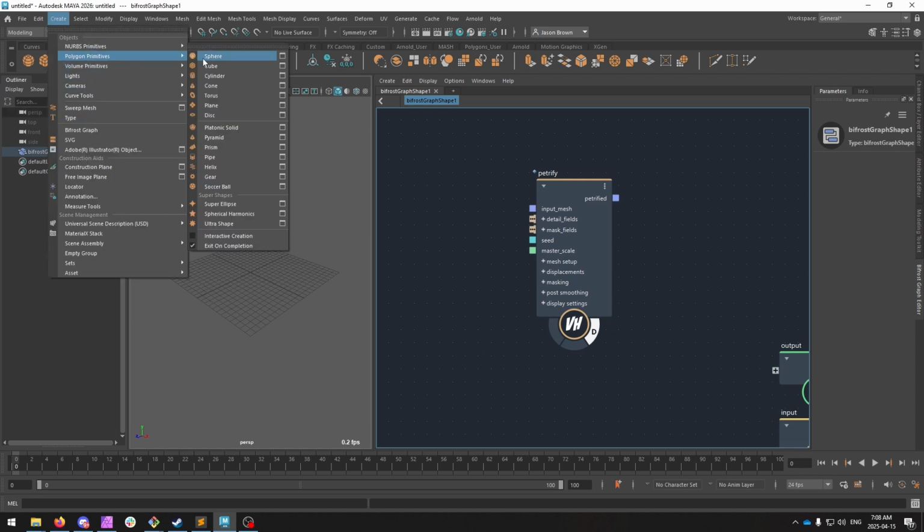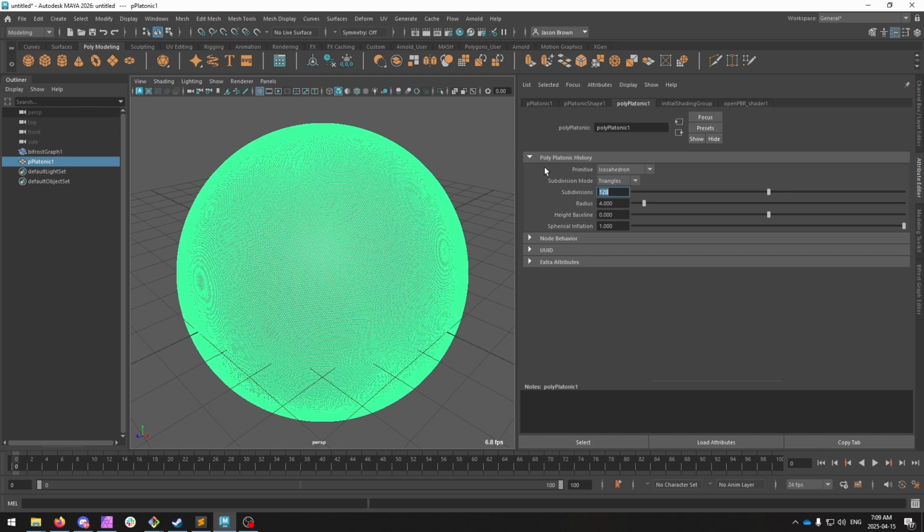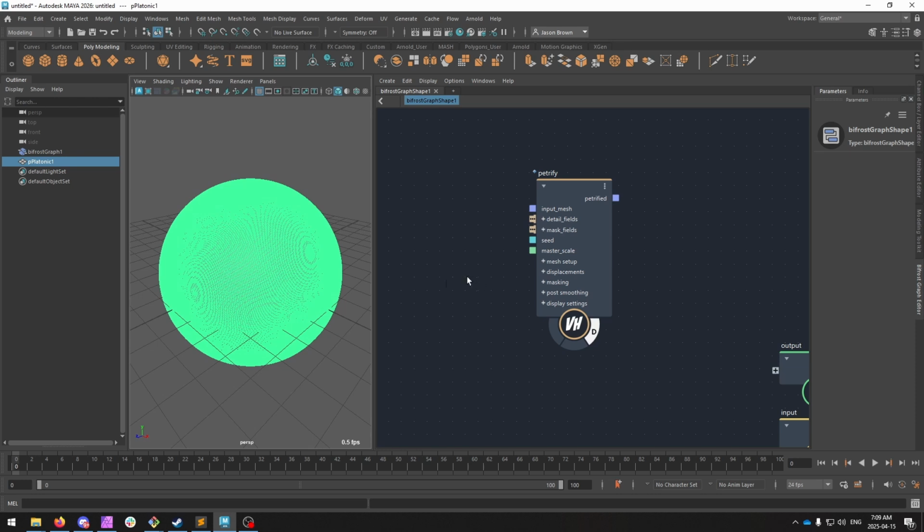So I'm going to create myself a platonic solid. 32 is pretty chunky. What I want to do is take this guy up to like 128, so I've got a lot of geo to work with, because at its heart, this is a displacer. The more geo you give it, the more detail you see, which is great. That's what we want to see. Even though the higher resolution you go, the slower it gets.